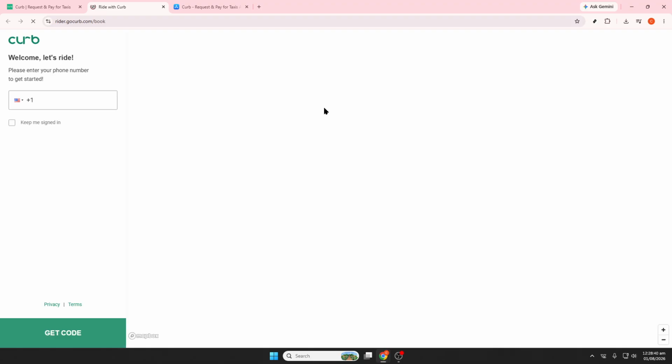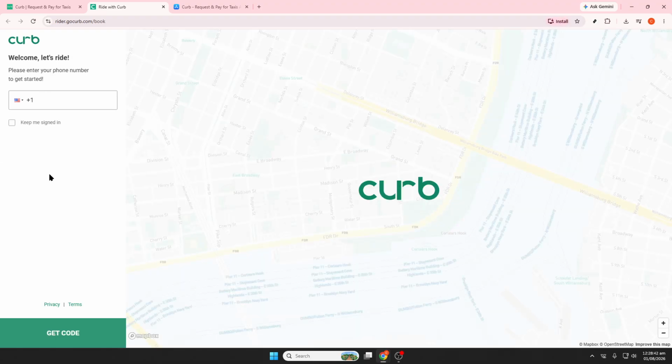After that, you're ready to start using Curb. You can book a taxi on demand, schedule rides in supported areas, pay directly through the app, and review your ride history and receipts whenever you need them. And that's it. You now have your Curb account set up and ready to go.